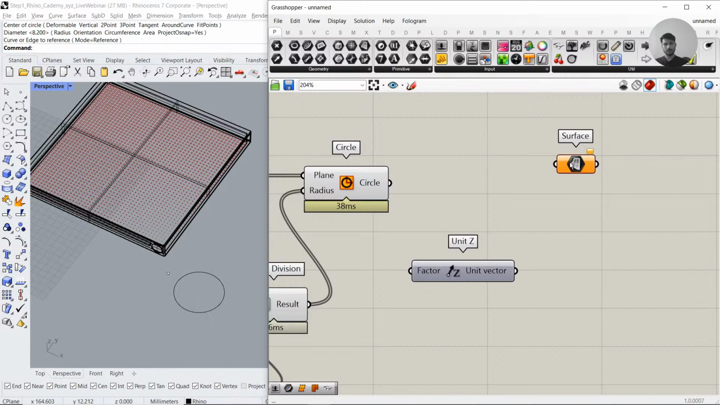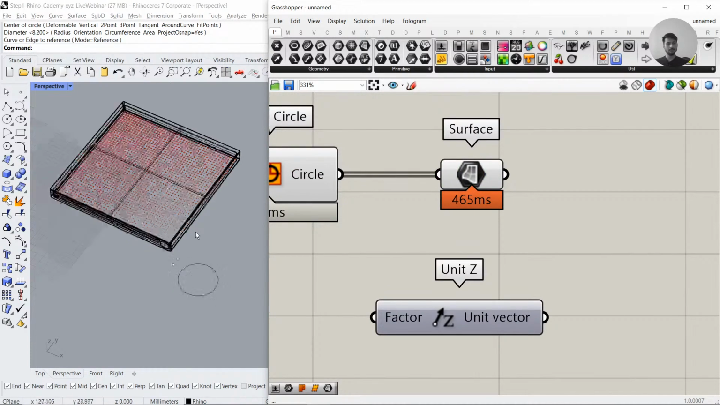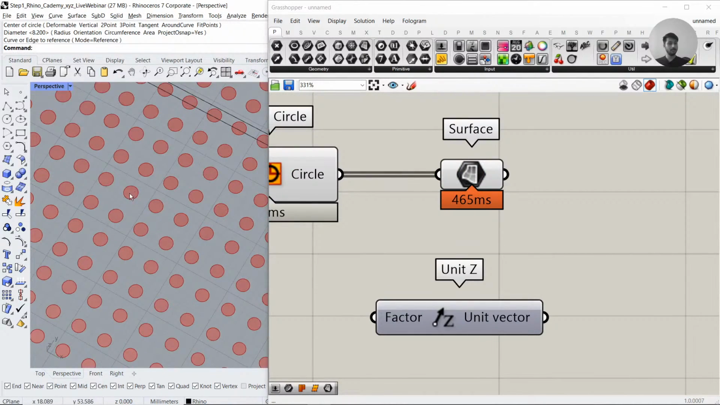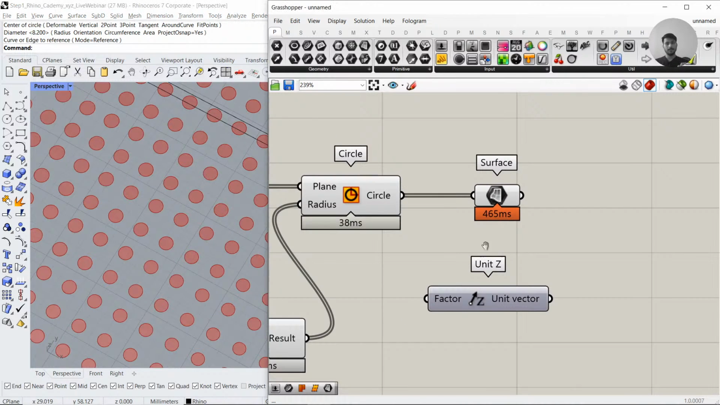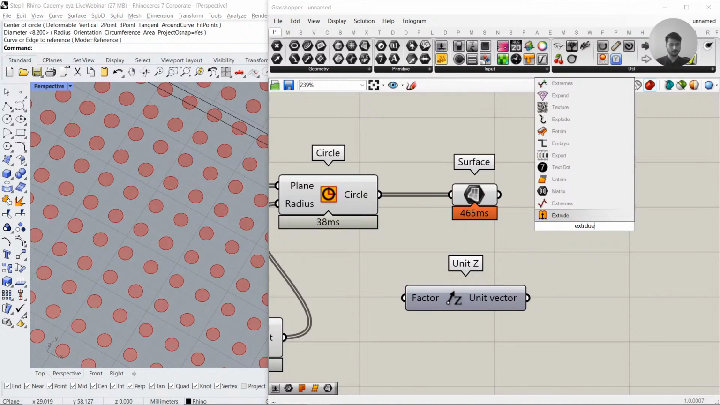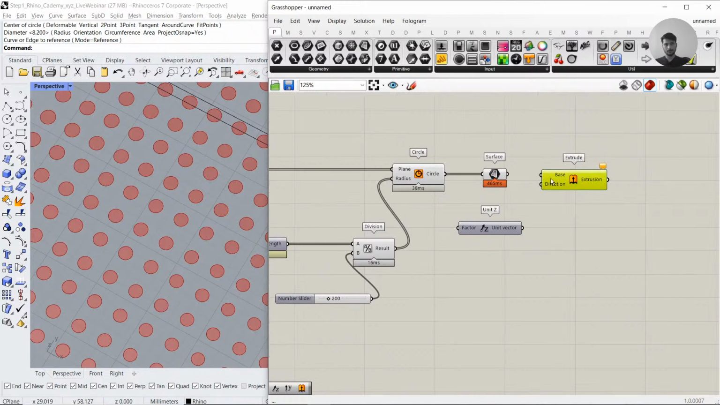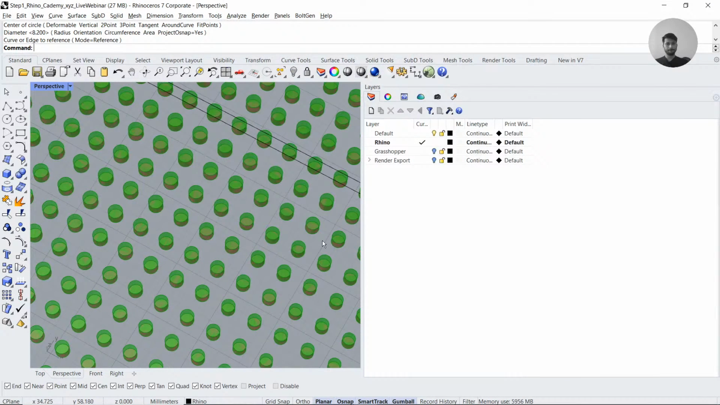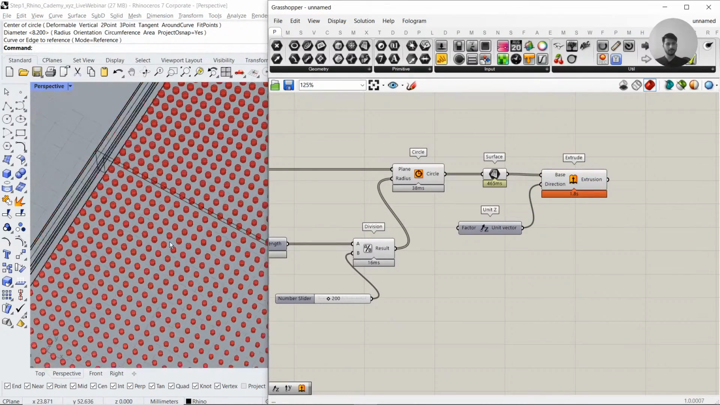Okay, so I'm just going to create a surface node, and connect it to the circle input. It's going to take a while. As you can see, it took half a second. But now we have the planar surface. And now we can extrude it in the Z direction by some value. It's taking a bit of time because there are a lot of geometries. Okay, so there we have it.